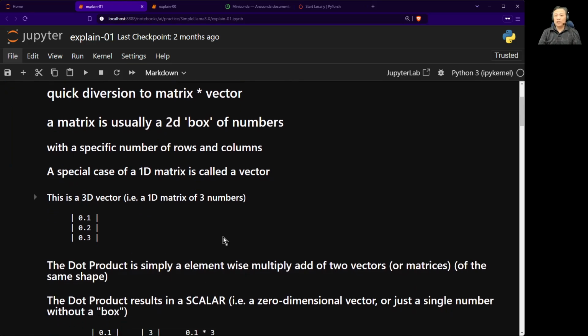So let's do a quick diversion. So what is a matrix? You can just think of it as, for lack of a better word, a box of numbers, a 2D box of numbers. And it has a specific number of rows and columns. As an example, a 1D matrix is called a vector. And this right here is a 3D vector. It has 3 numbers in it, one for x, y, and z.